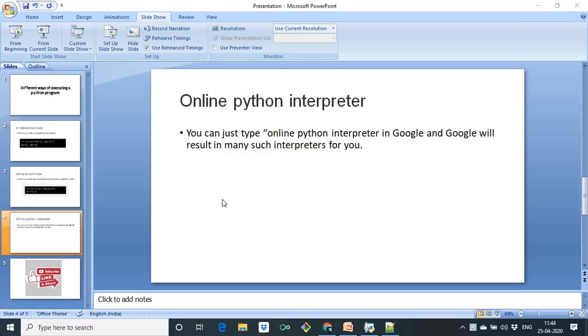Now the third one is an online Python interpreter. You can just type online Python interpreter in Google, and Google will give you many such interpreters. I'll show that to you.